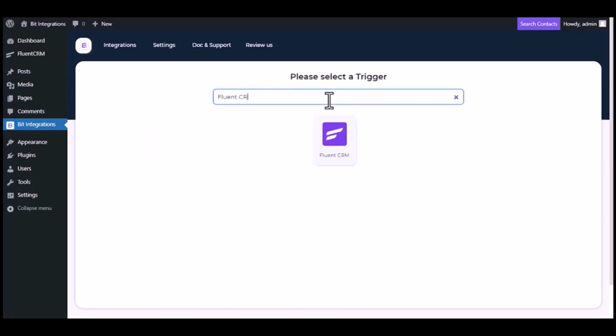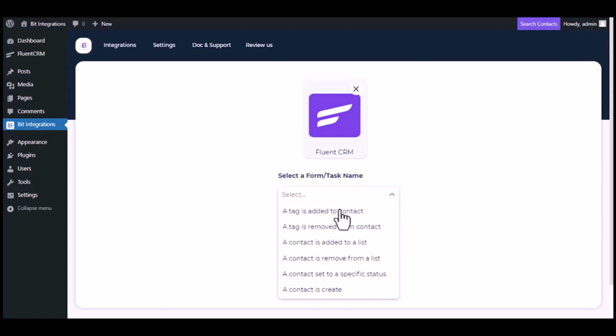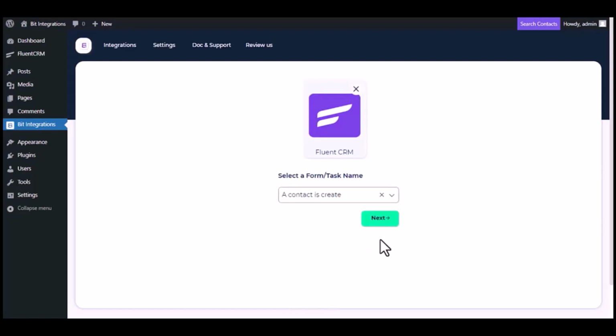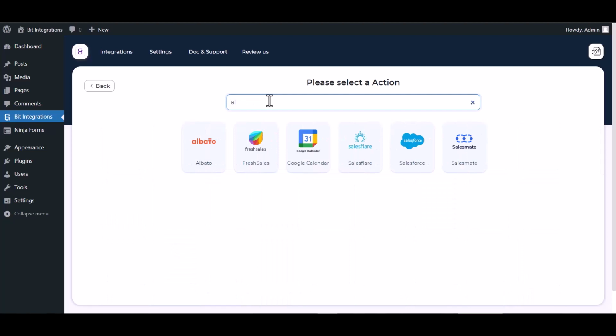Now search and select the trigger, which is FluentCRM. Select a form or task name from the drop-down. I am selecting a contact is create. You can choose as you want. Click Next. Search and select Actions. Albato.